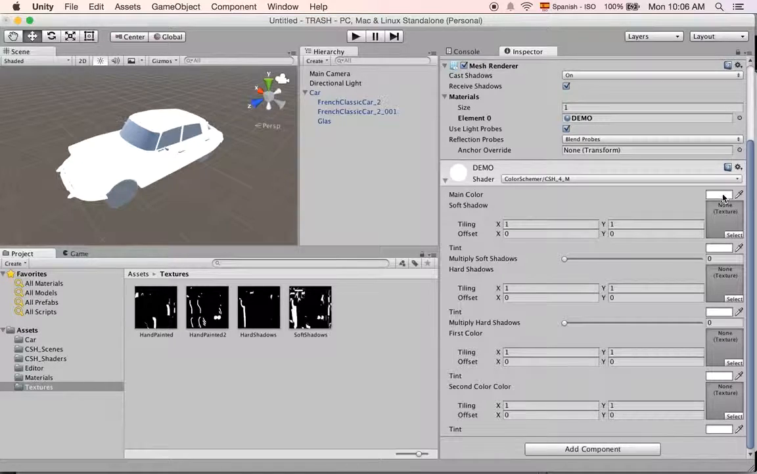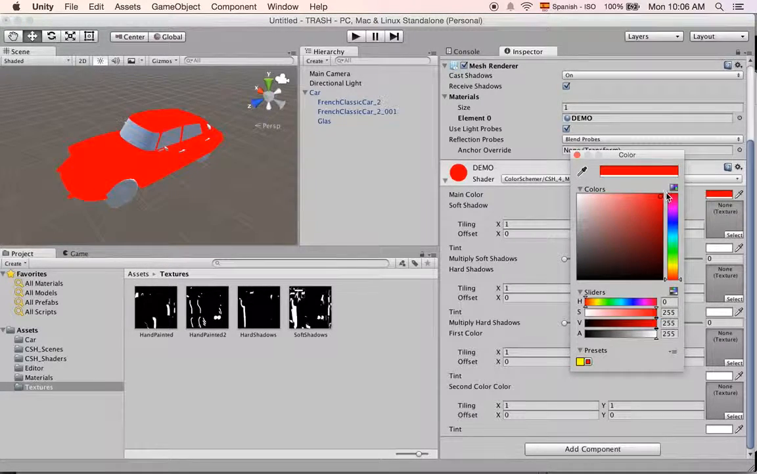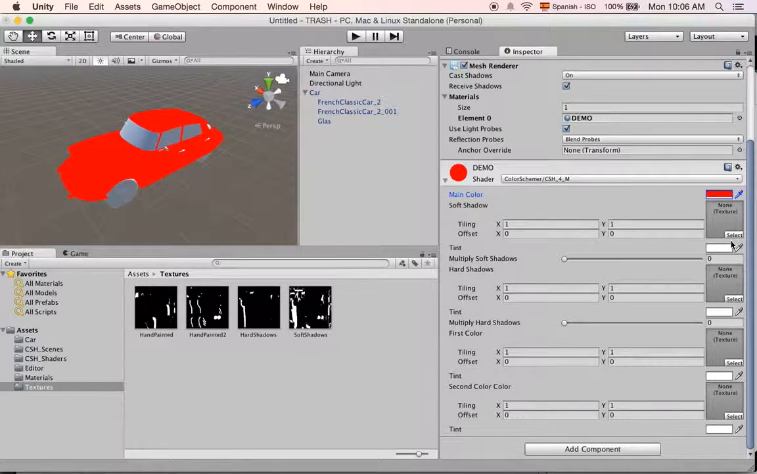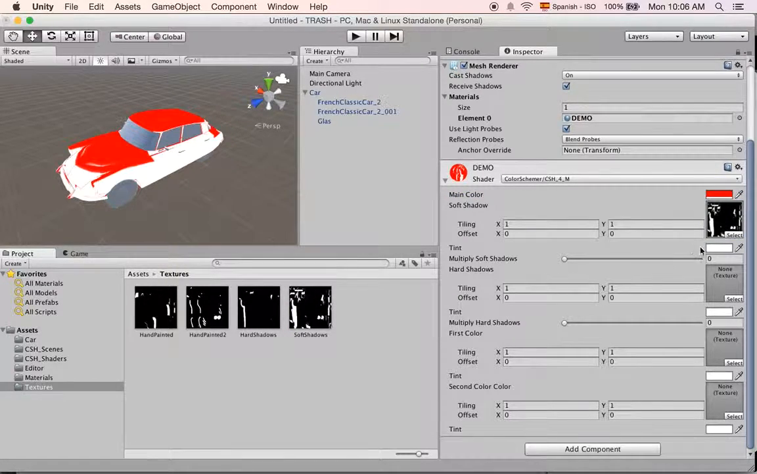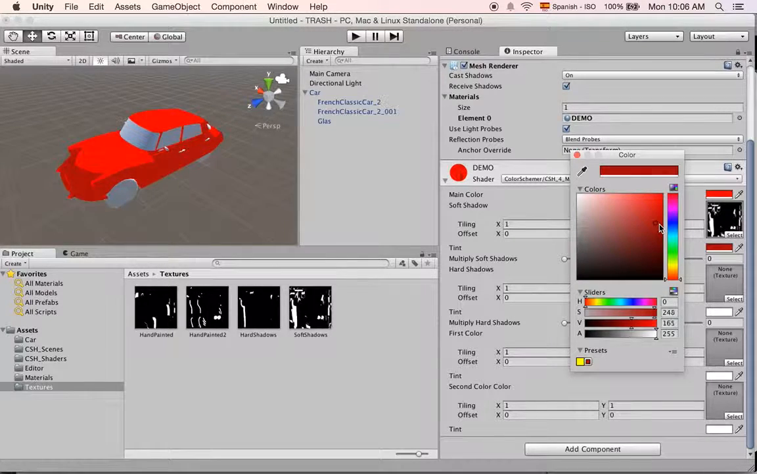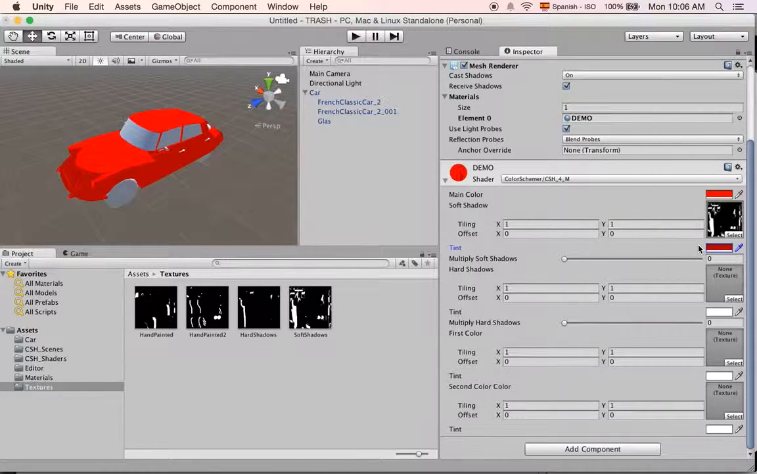So let's say I choose a base color. I'm going to choose red, and I assign my soft shadows texture, which looks like that. And I'm going to assign it a darker red. Now, for now, this slider doesn't do anything. That's because this slider has to do with how this texture interacts with the following ones.